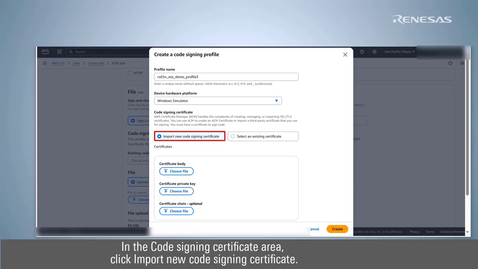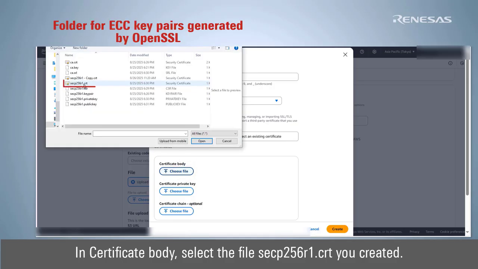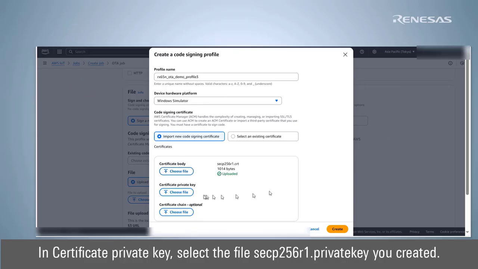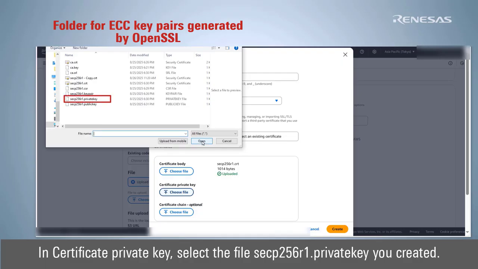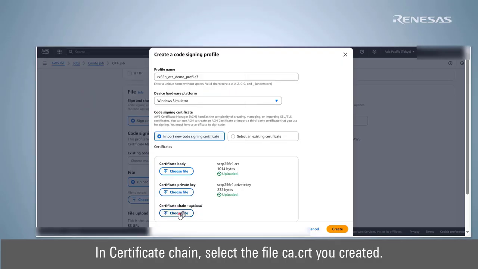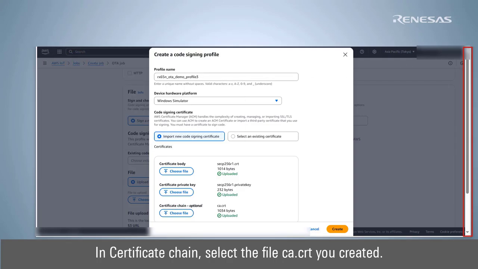In the Code Signing Certificate area, click Import New Code Signing Certificate. In Certificate Body, select the file CK-RX65N you created. In Certificate Private Key, select the file CK-RX65N.private key you created. In Certificate Chain, select the file CA.CRT you created. Click Import.